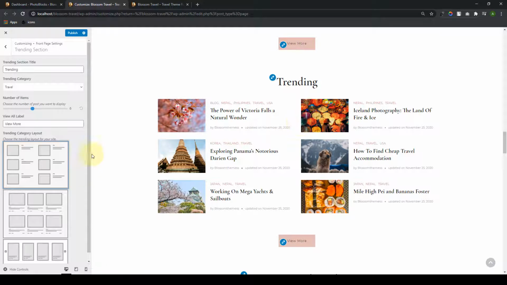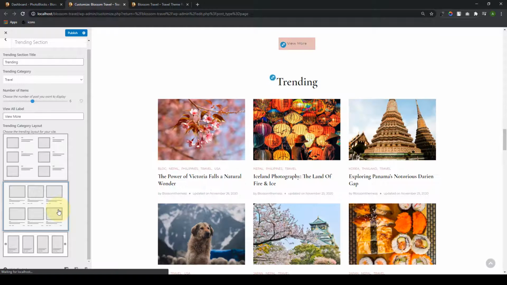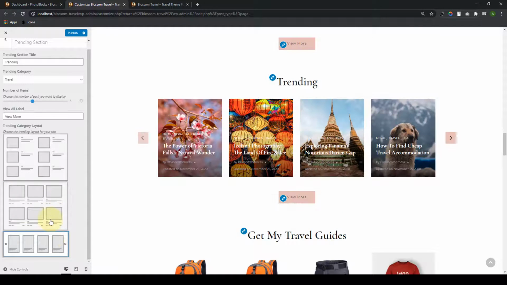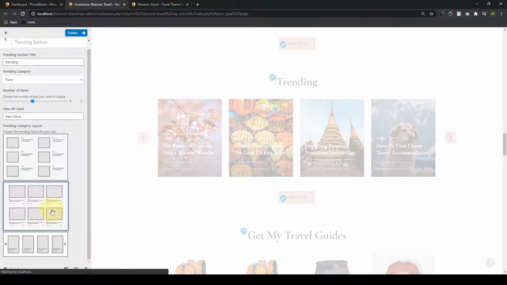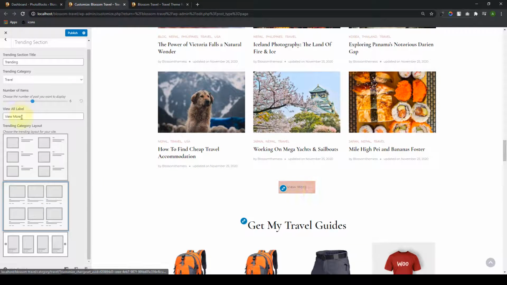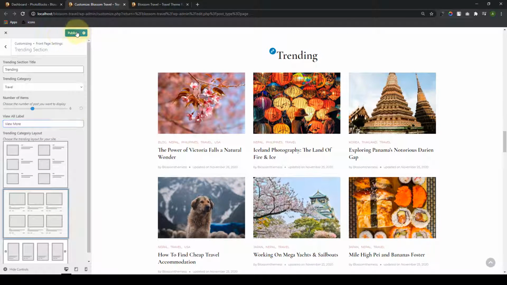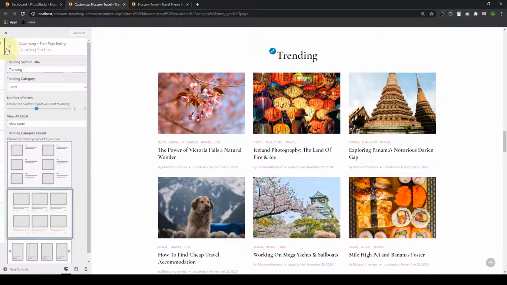in your trending section. And from here you can choose your trending category layout. So just choose from any of the 3 layout options that are given over here. I will select the second option. And you can change the view more label from over here. So this is how you can add the trending section. Now click on publish. Now we'll go back.